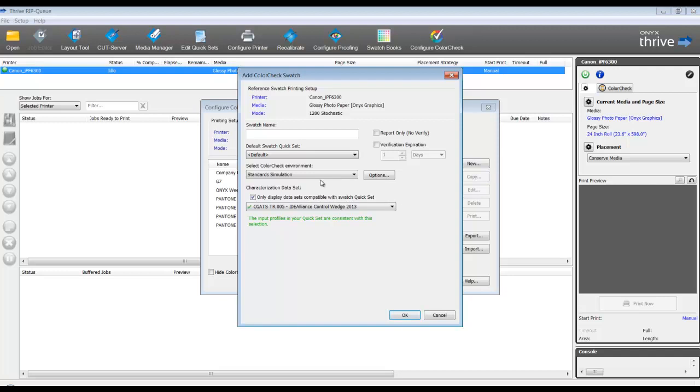Another color check environment I can select is the Print Gamut Verification. In this example, I'll have a series of different hue patch ratings to print and measure. Remember, the Print Gamut Verification is verifying in gamut colors.